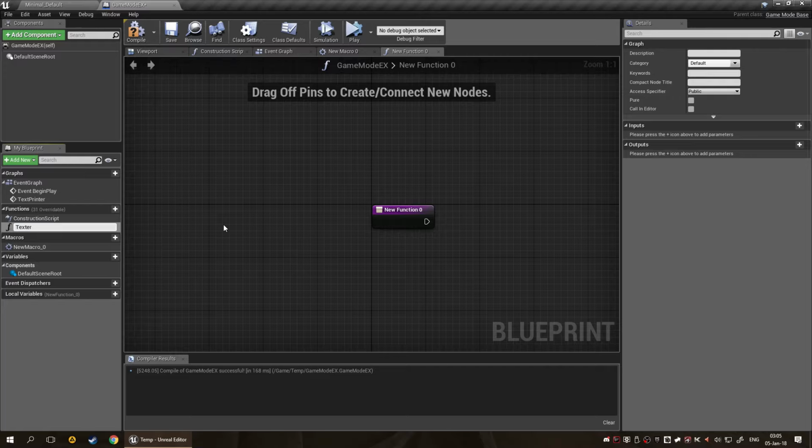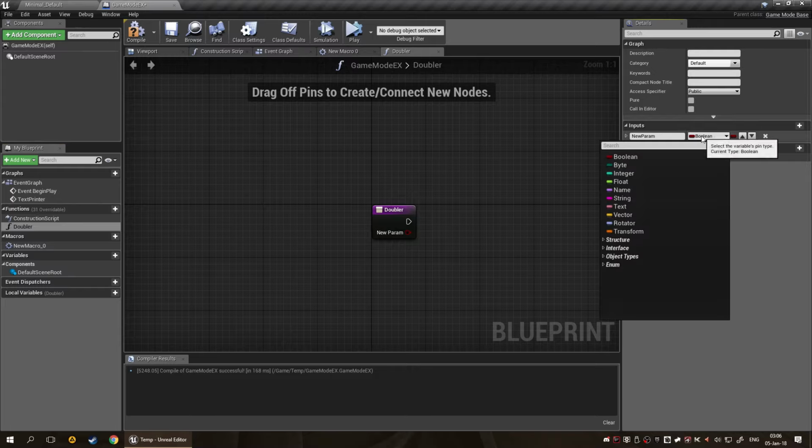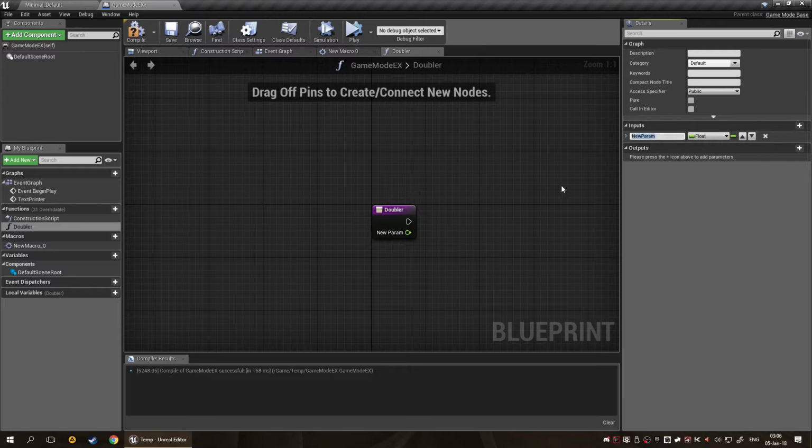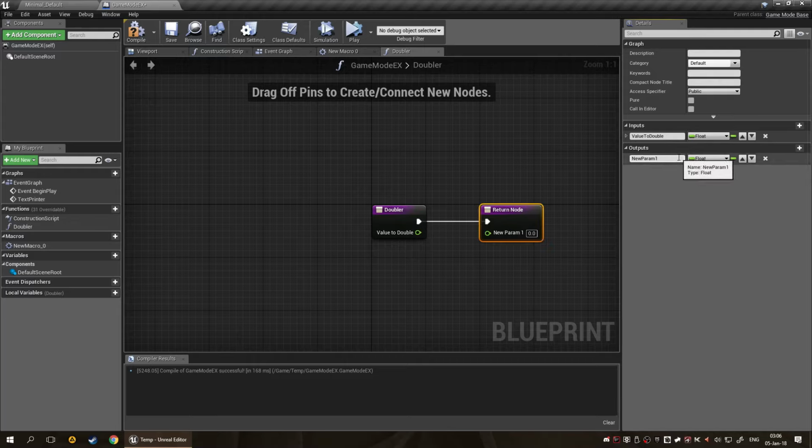Texter. Oh, actually, let's call this, let's say that this is a doubler. This will double, right? Whatever we pass into it will double the value. So let's just say we're going to use an input of an integer or a float, right? And I'm going to say value to double. And here I'm going to say it's going to output my double value.